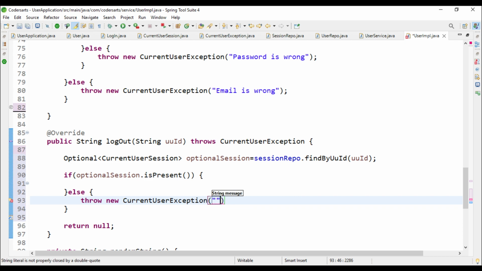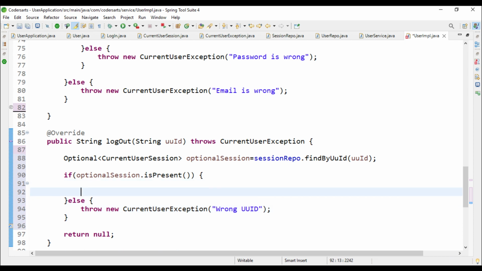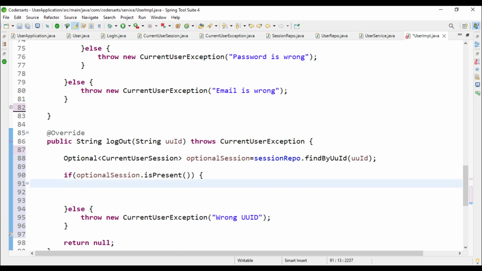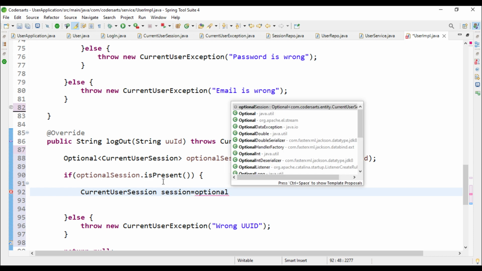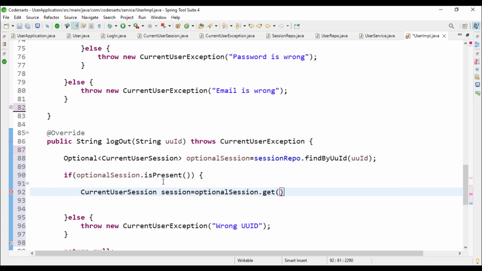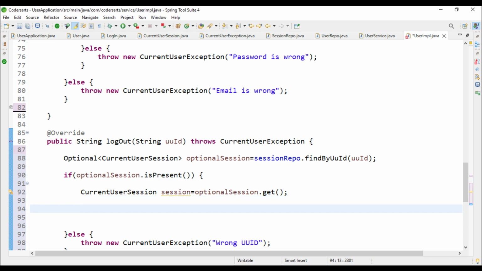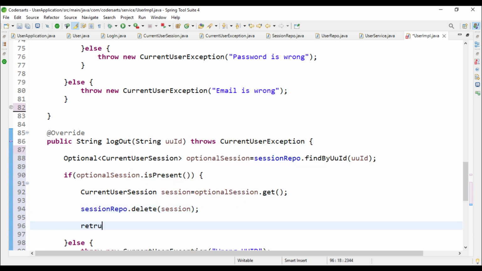That is wrong UUID. And if it is present, I will delete the UUID, that is the user. So first I will get the current user session. CurrentUserSession session equal to optionalSession dot get. So it will give me the current user session, and I will just call the session repo dot delete. I will pass the session and it will delete.